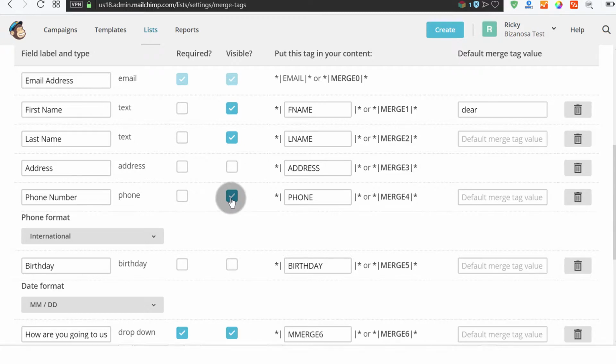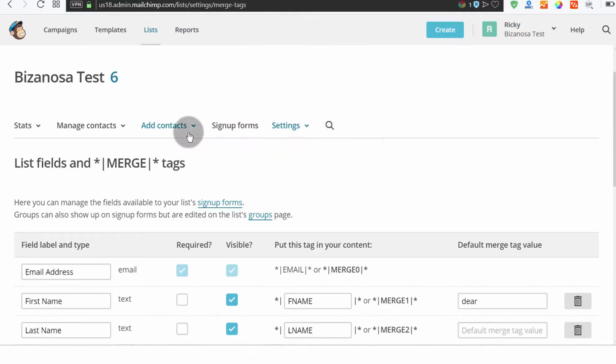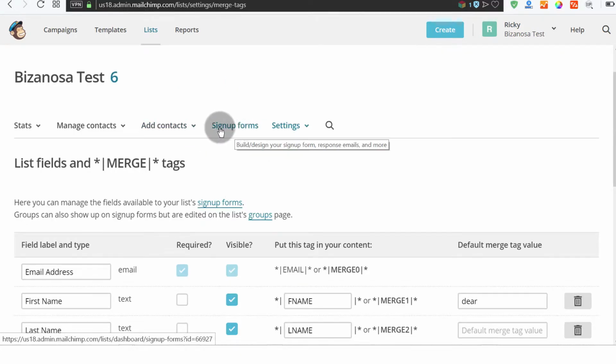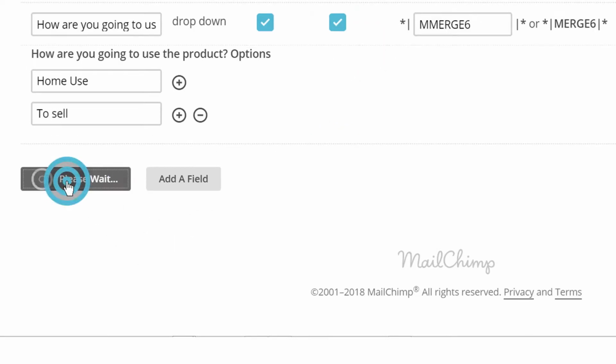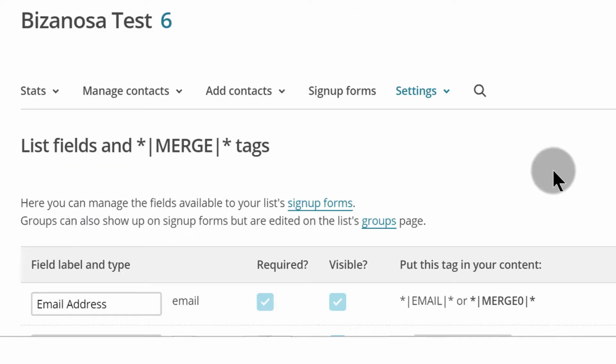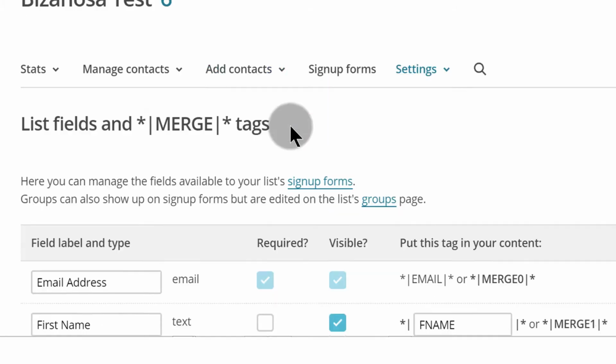And when you go to the sign up form editor, you're going to see that this field is there and the form editor is here. If you click on sign up forms, you're going to see them. Make sure you click on save. I want to show you that this field has been added.